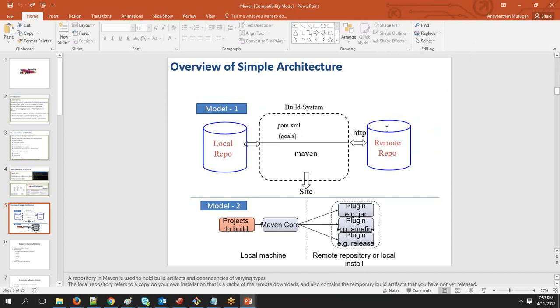So that step where, whatever dependency file we have in our workspace, if we have to copy it to the local repository, we use the step called install. Install is nothing but copying a deliverable to the local repository so that if any other project depends on this, it can easily come to the local repository and pick it up.